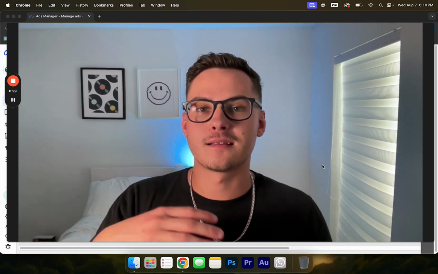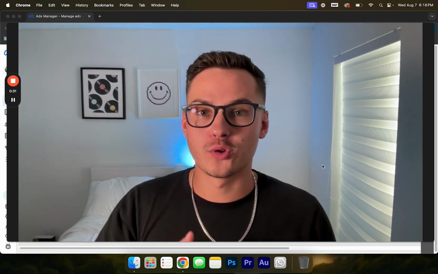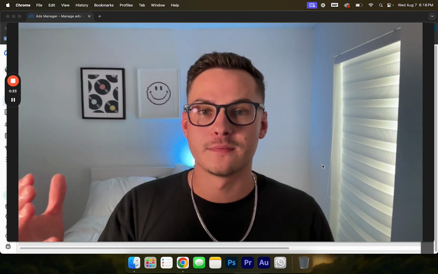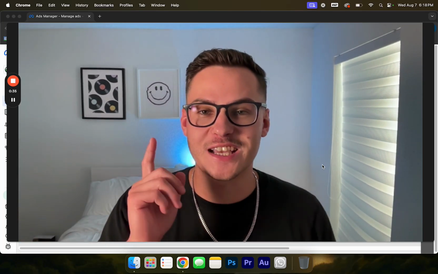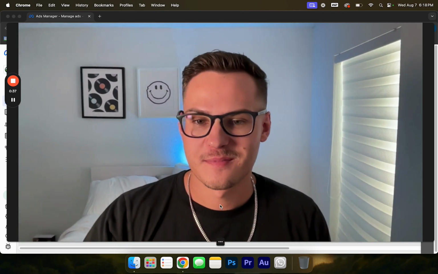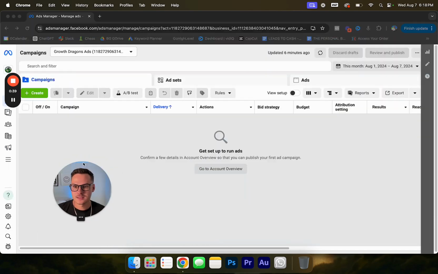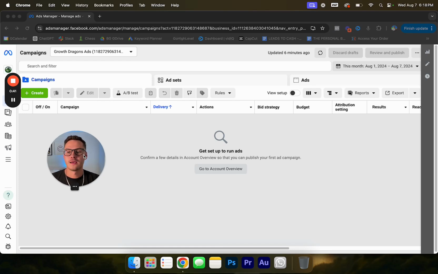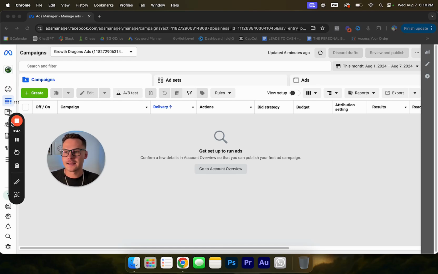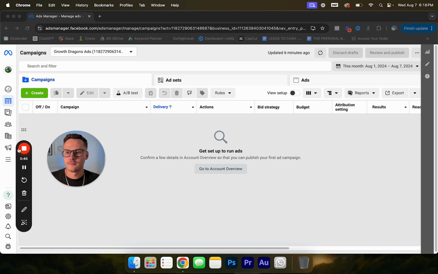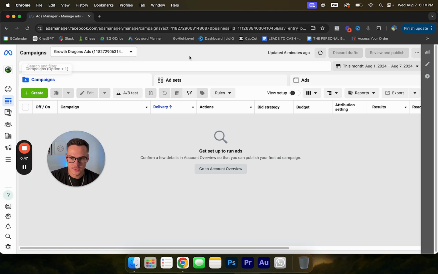basically get clients right away without too much work or too much ad spend. So let me just get straight to it. Okay. So I am now in the ads manager on Meta. Usually, unless you run ads, this is how your ads manager is going to look. It's completely empty.